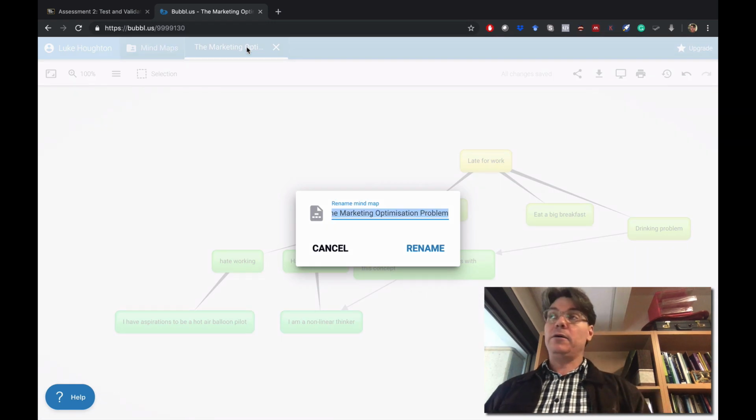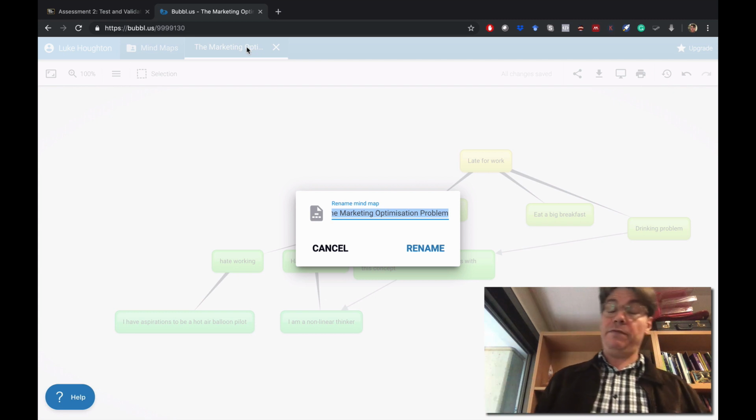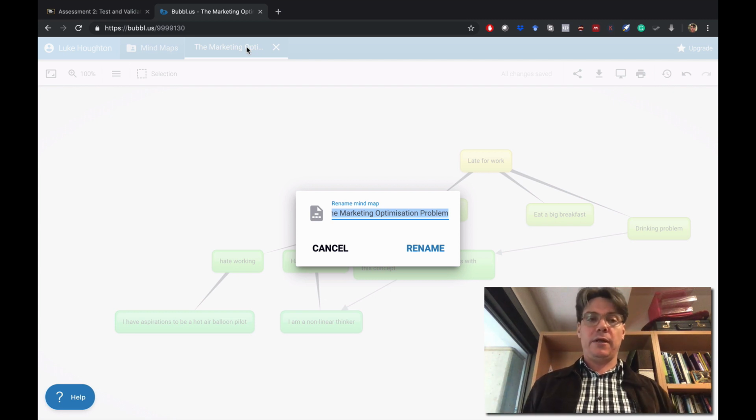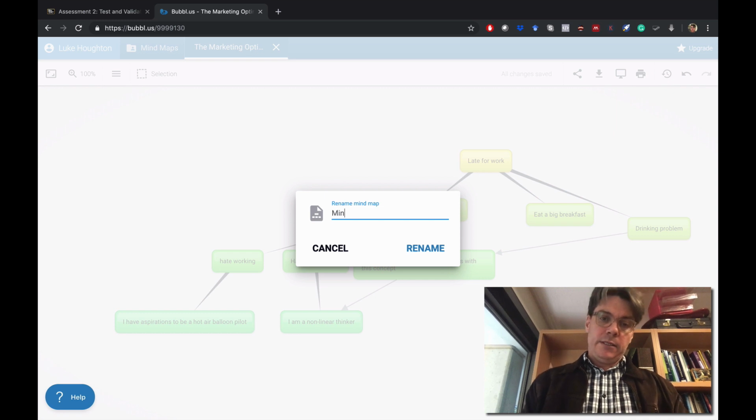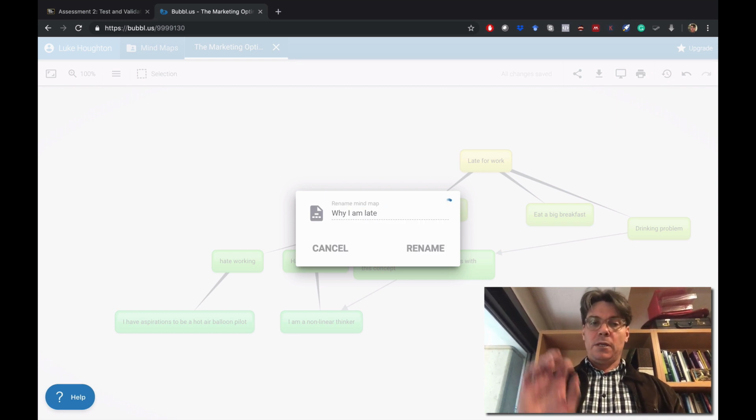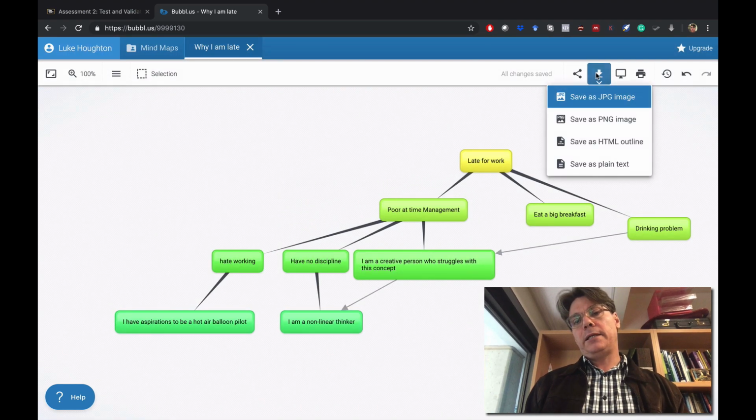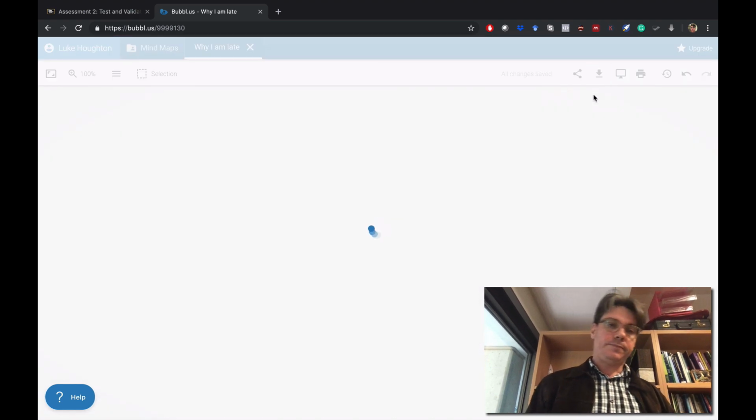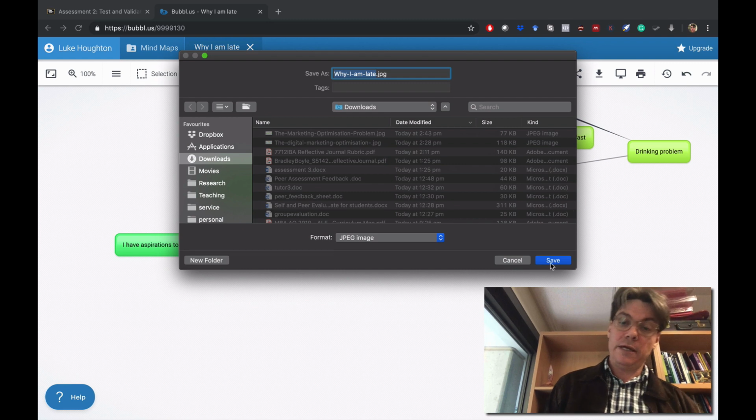I've called it the marketing optimization problem. It's definitely not that problem. I was playing around with another one, which I'll show you in a minute. I'm going to call this why I am late. So I rename that. I click this button. I save it as a JPEG. Because I'm in Chrome, it'll save and download that.